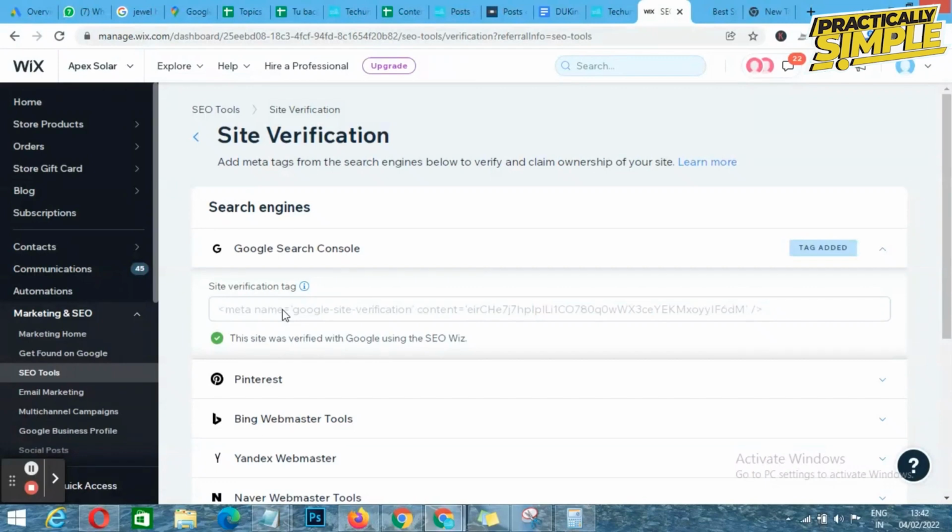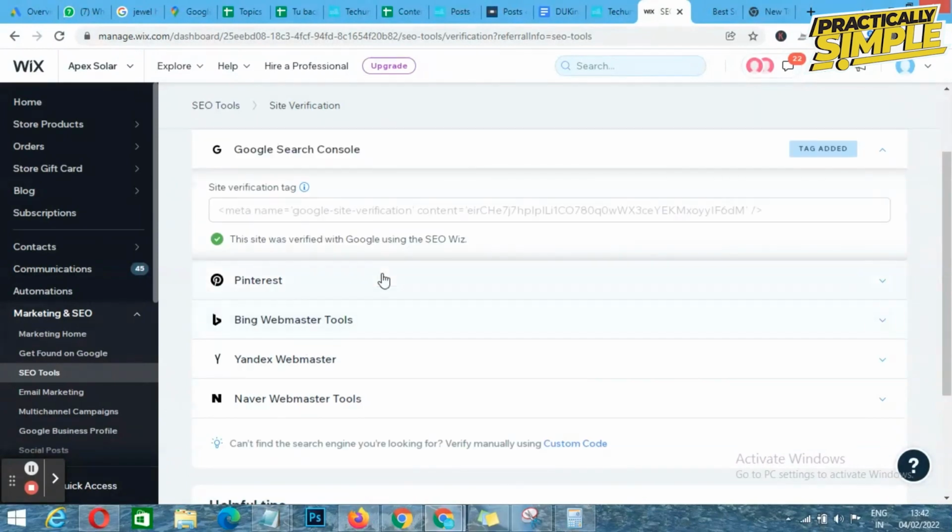And after this, we have to go for Google Search Console and we have to verify our website. And that's how our website will be verified in Google Search Console and the code will be added in our website. So that's how you can add Google Search Console in Wix website.